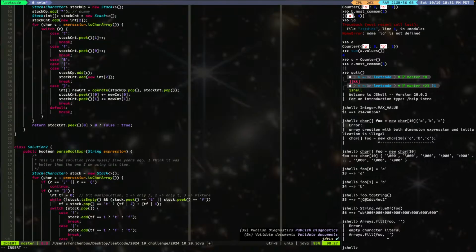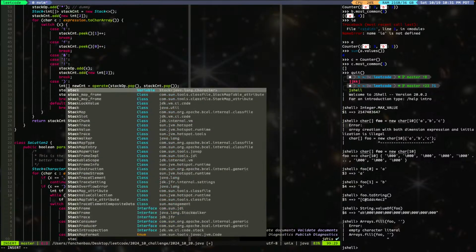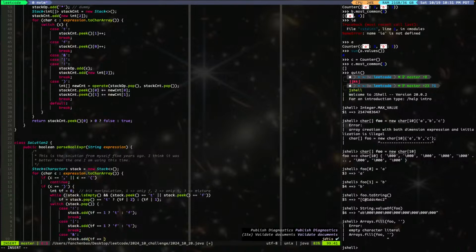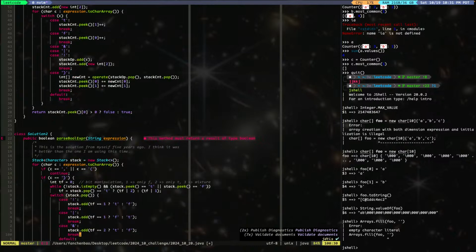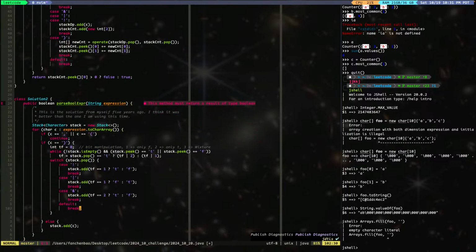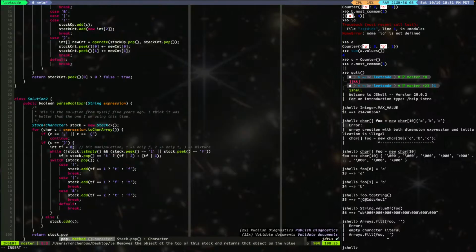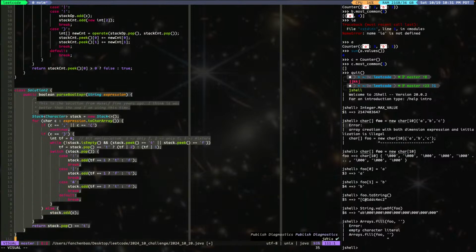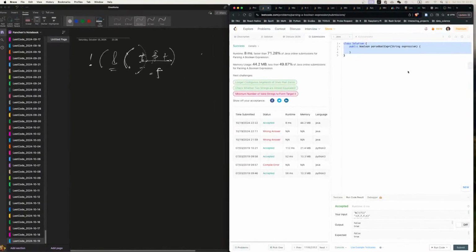Next one, case and: stack.add tf equal to 2, then we do a T, otherwise we do a F, and then we'll break. Okay, so this is the stack. Pop it, we do this, done. Otherwise we add it, and then at the end we return stack.pop. Yep, equal to T. Oh, I think this is much better. I do believe this is much better.